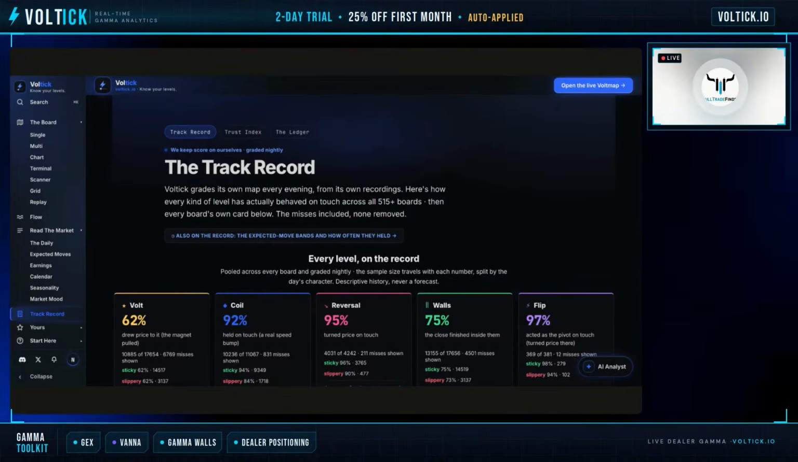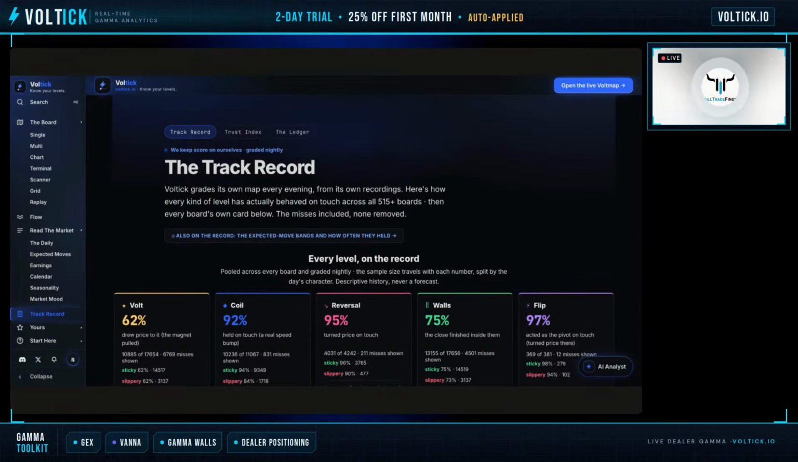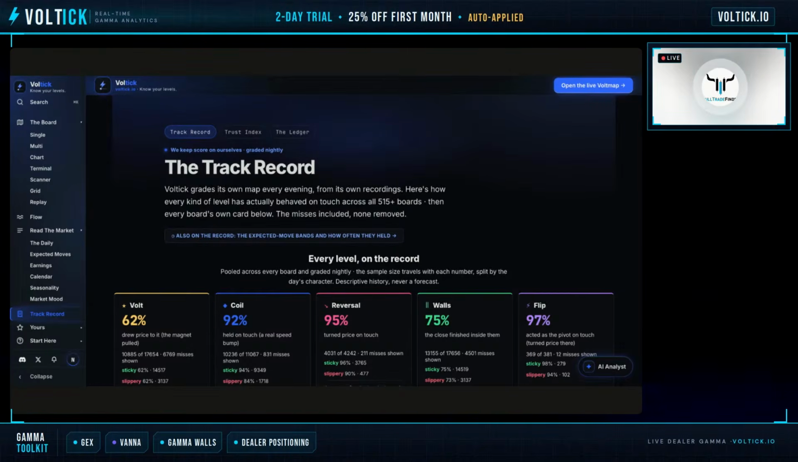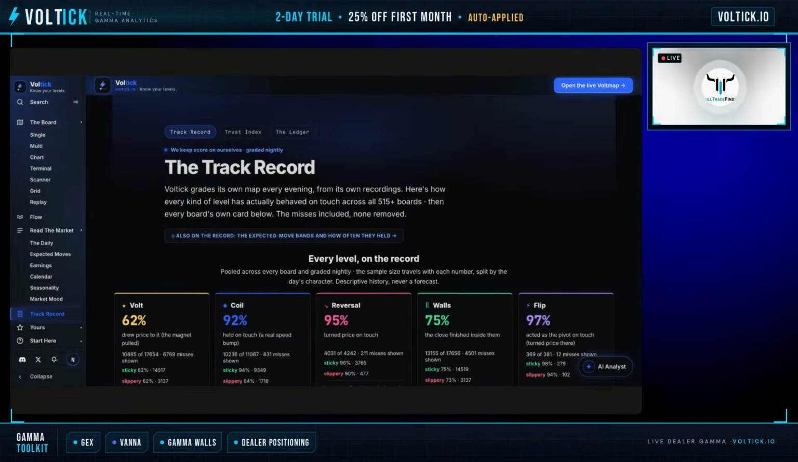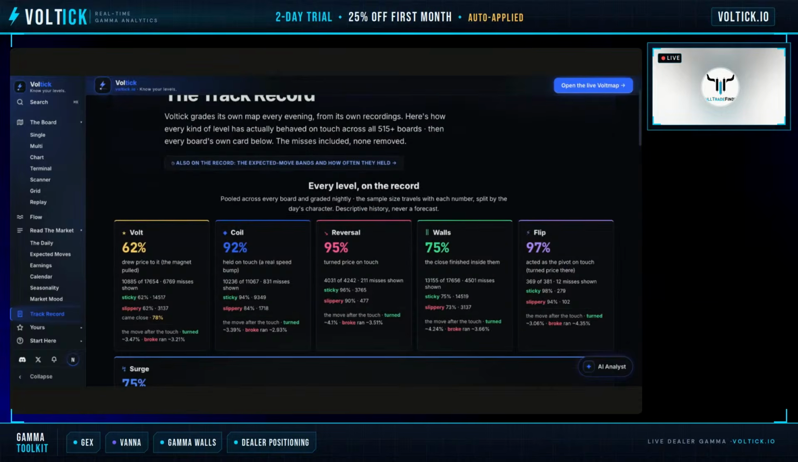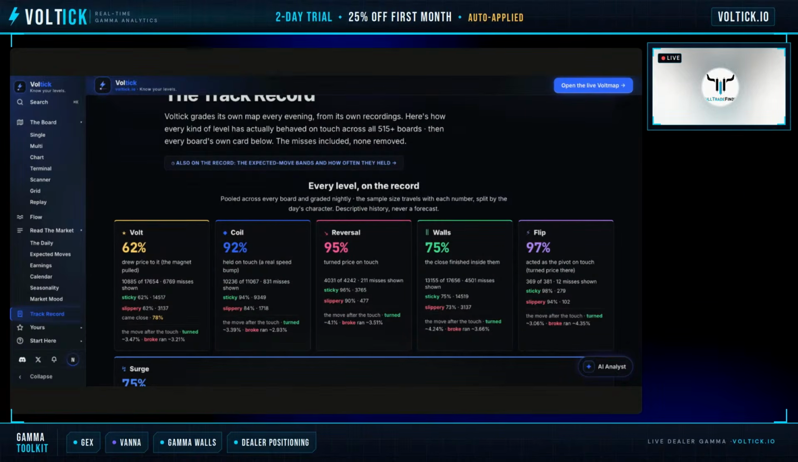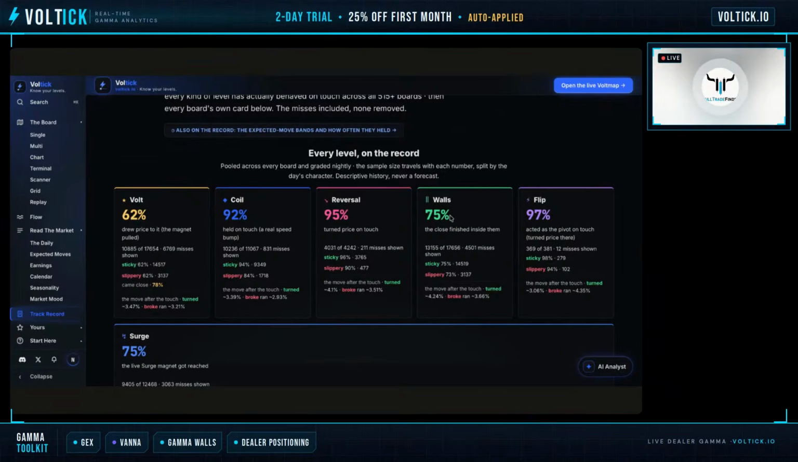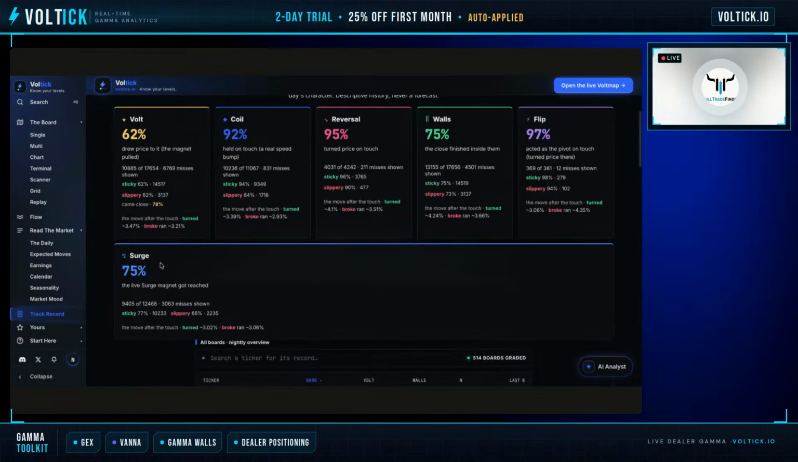And again, this is how we make ourselves better. This is our track record. Every single thing is tracked automatically by the site, and then it makes the site better as time goes along. So here we have all our levels: the volt, the coil, the reversal, walls, flip, and the surge.